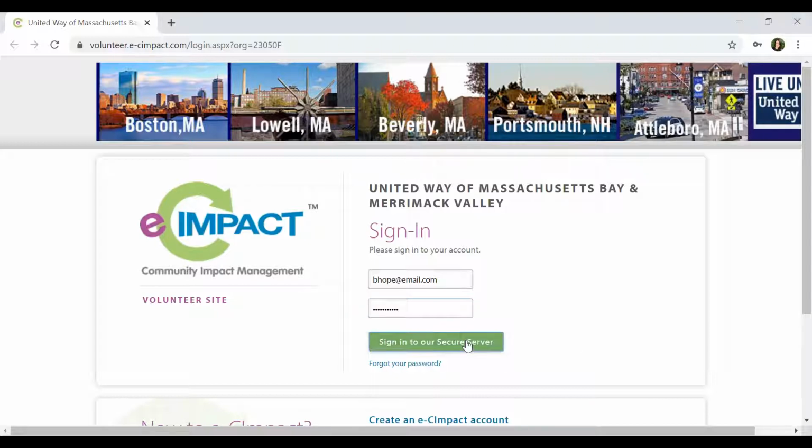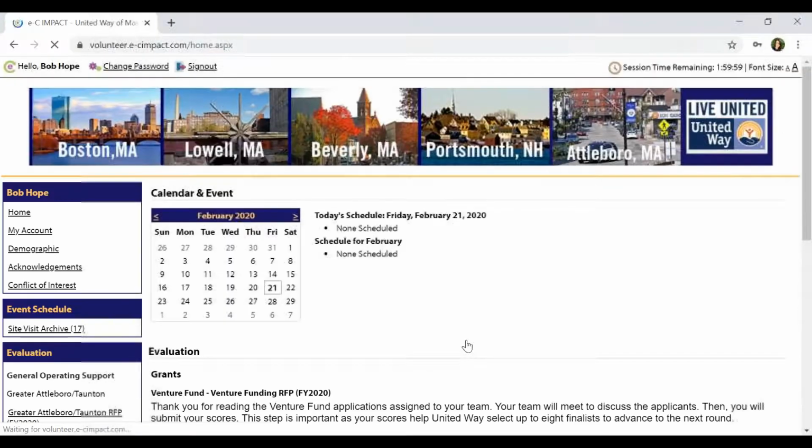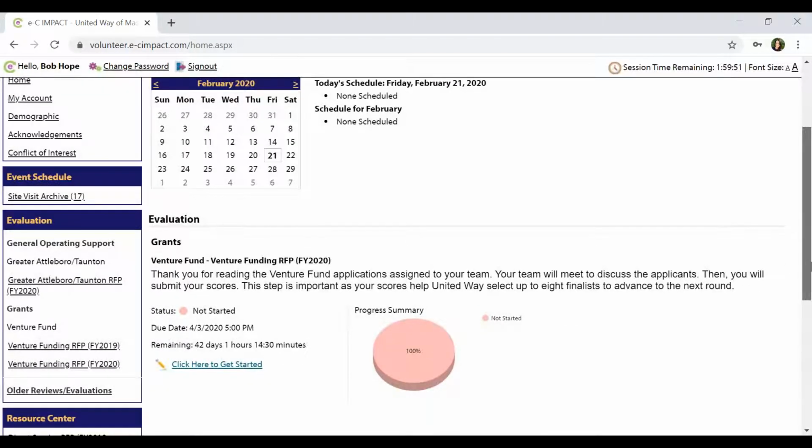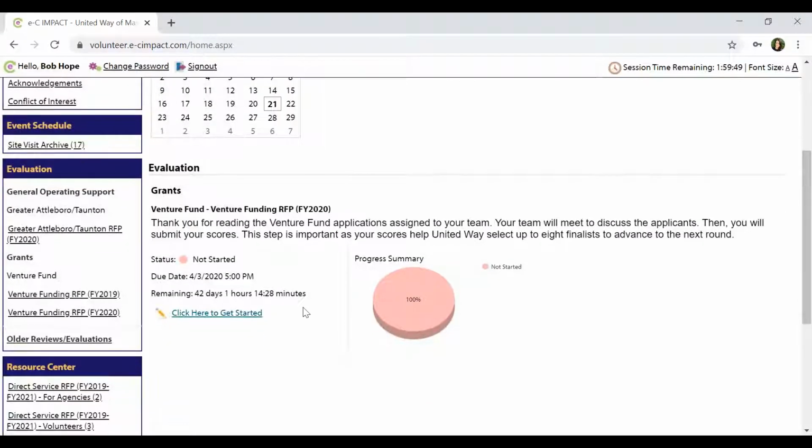I'm going to go ahead and sign on to the secure server. I'm not going to be asked about my conflict of interest or agreement to code of ethics. I've already addressed those earlier on, and now I can go right into my evaluations. In this portal here, I'll see how many more days, hours, minutes, and seconds I have left in order to submit my evaluations. They are all due on April 3rd by 5 p.m. And I'm going to go ahead and click here to get started.